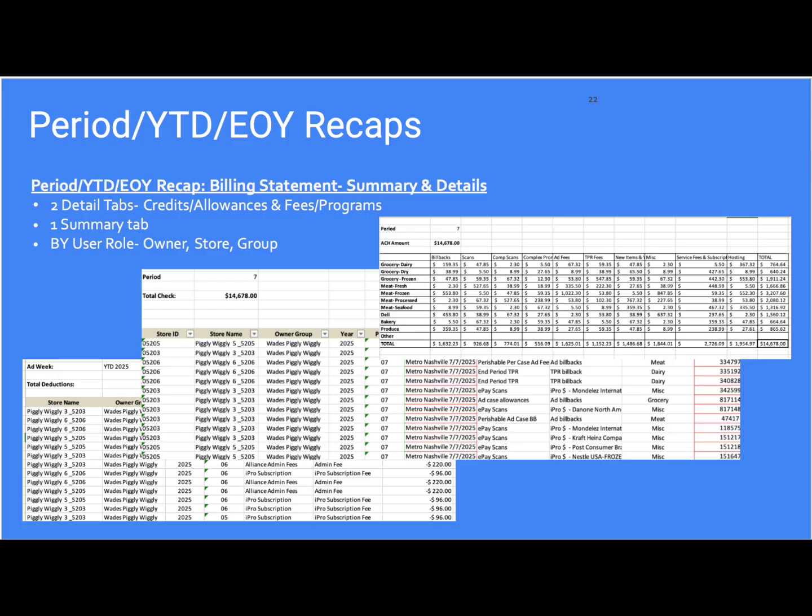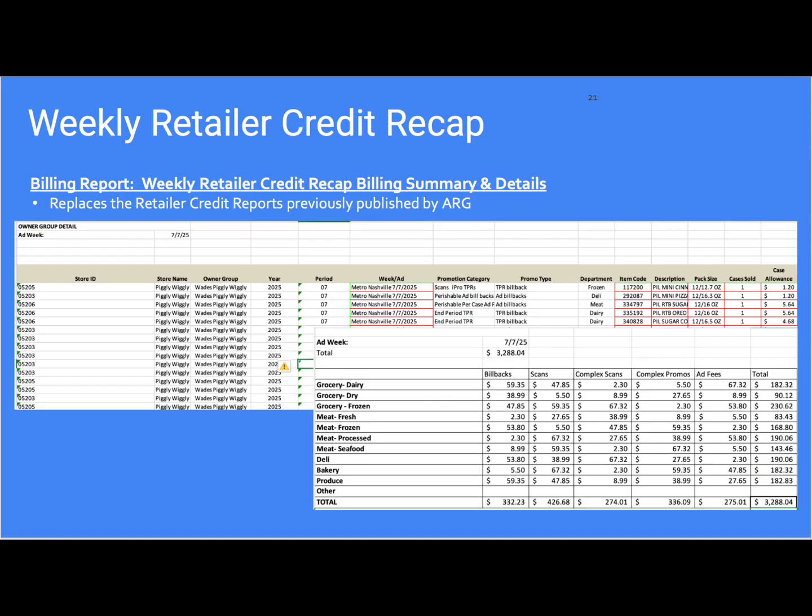Period, year-to-date, and end-of-year recaps all include 2 detail tabs, one for credits and allowances and one for fees and subscriptions, along with a summary tab. Weekly credit reports have one detail tab and one summary tab. Unlike the previous ARG website, reporting here does not require queries. Now, all reports can be downloaded directly and sliced and diced however works best for you.